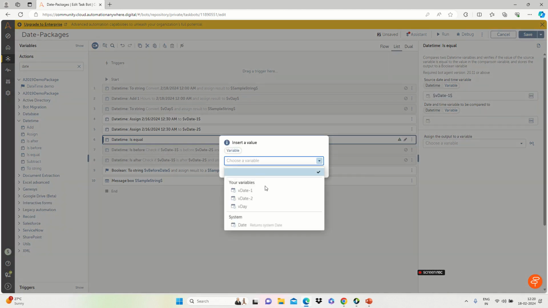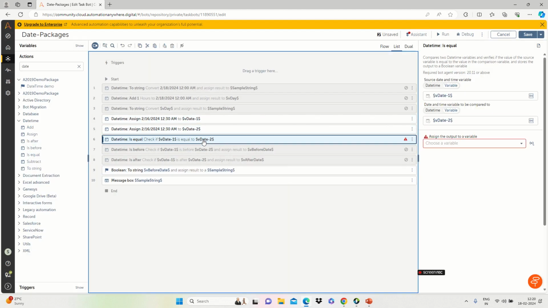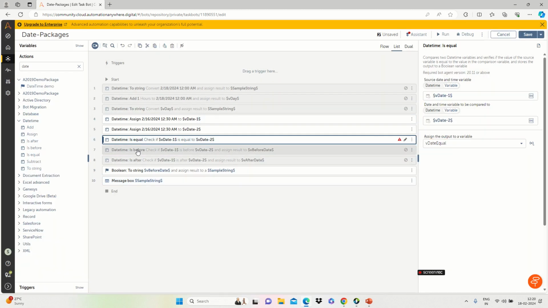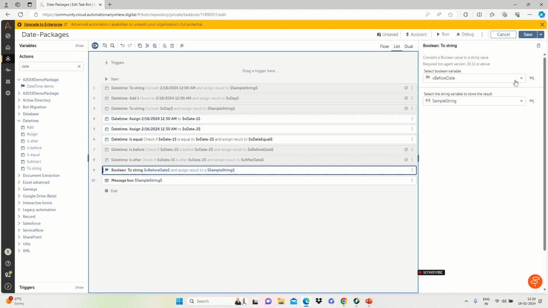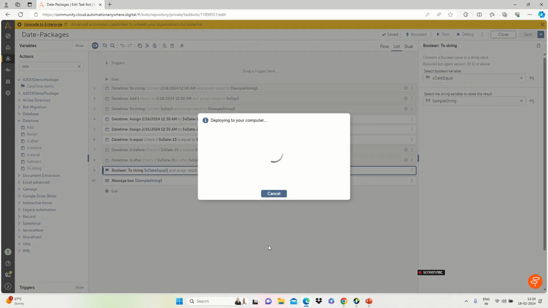So it is going to compare these two values, whatever the value is there in date 1 and date 2. So I'll create one variable, v, it is equal, right? So I'll select date equal. I'll create this variable, and after this it is giving true or false, right? So it is a boolean type. We just need to change this variable. V date equal, I'm assigning that to sample string. Now it will give true because both are equal only. You can see both date 1 and date 2 values are equal.